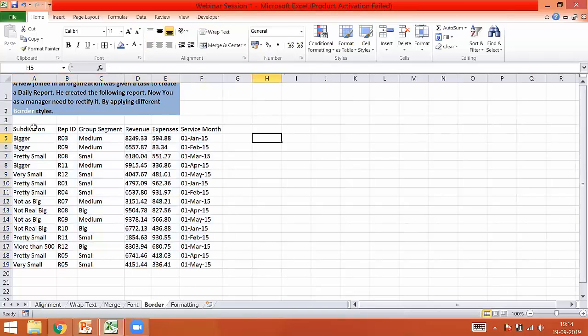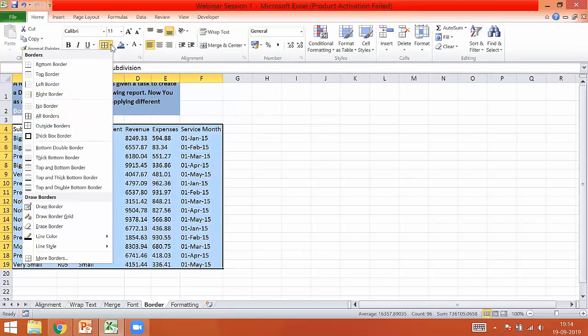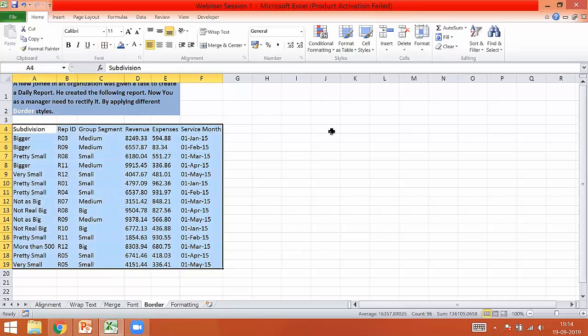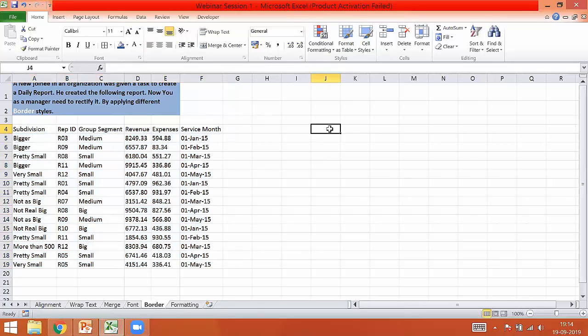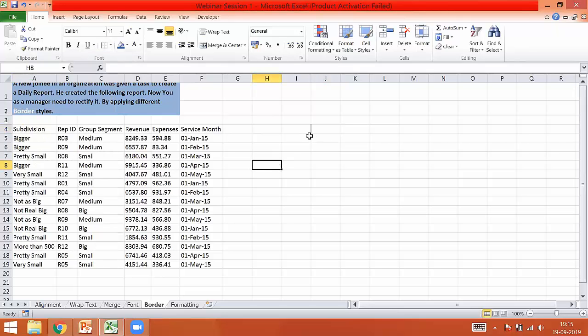I'll highlight these cells. I can add borders, for example, from this box which says borders. I can add a bottom border, top border, left border, right border, no borders, and so on. How to add that? I'll show you two to three different styles in the J column. If I click on left border, you can see one single small line has been added in this cell. This is your left border.